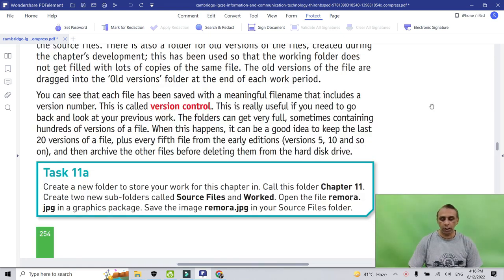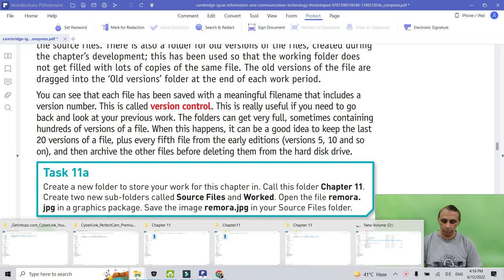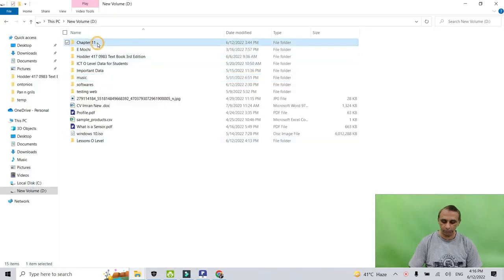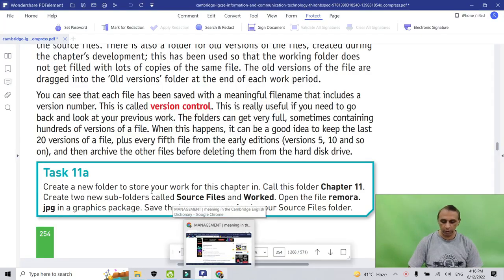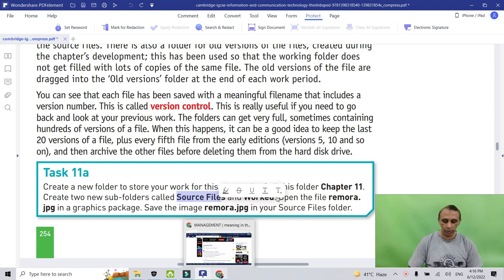Okay, students, task 11A. This task shows us how we can create a folder and how we can save our files in the appropriate folder. So I am going to open my computer, D drive. The task says, create a new folder to store your work for this chapter. Call this folder name chapter 11. Create two new subfolders, source files and a second folder, worked.